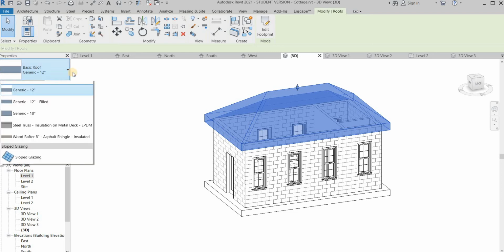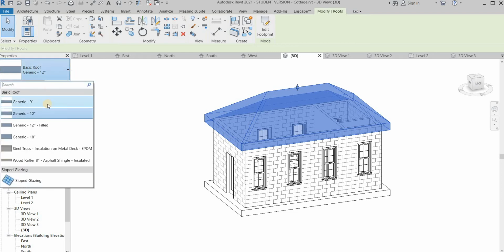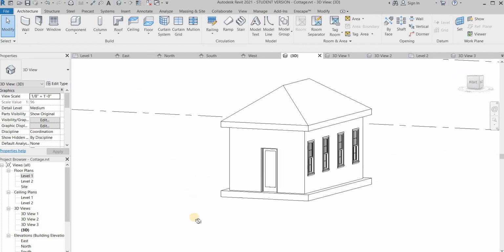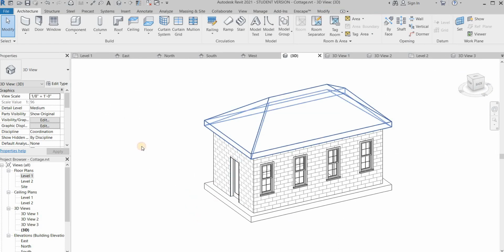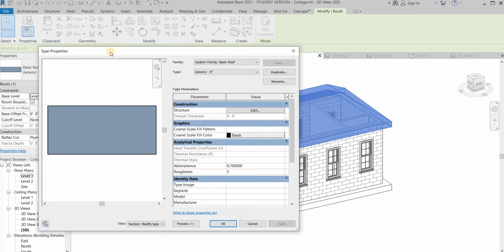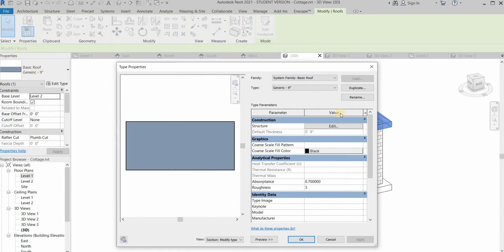Let's do that first. So I'm going to go into the type select, and I'm going to change it to 9 inches. Now 9 inches still looks thick, and what we can do is select the wall and edit the type. Now remember, when you click on edit type, if you edit this, it's going to edit all of the 9 inches. So before editing this, good practice is to duplicate it.